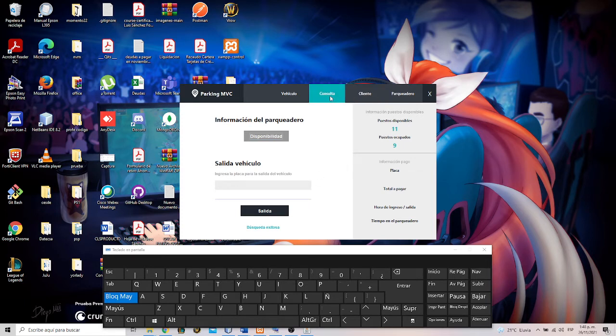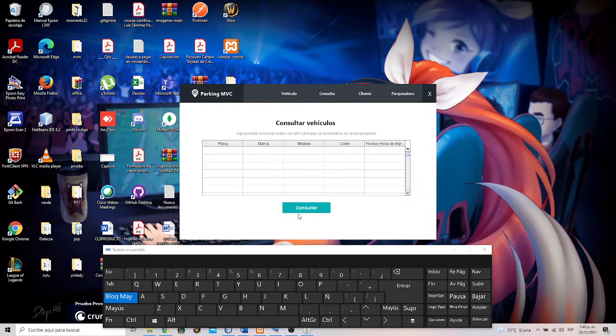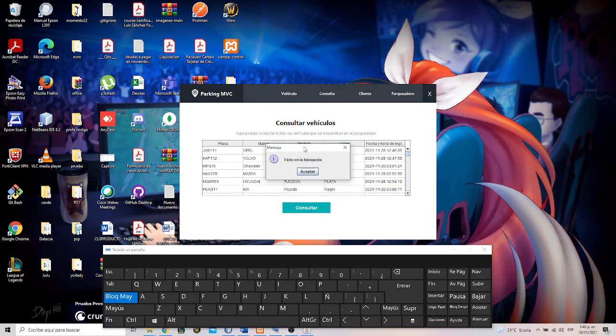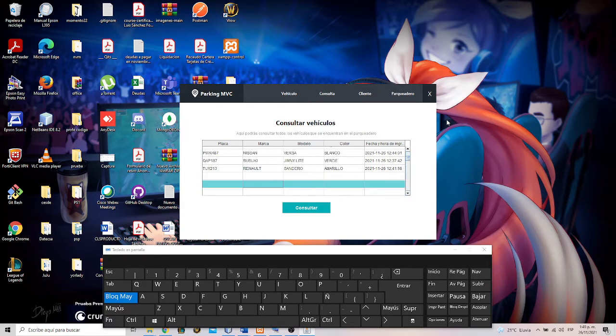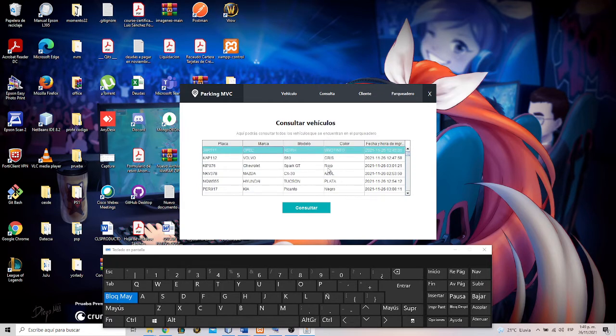We are going now to the query view. Later we are going to check this functionality. Now let's consult what vehicles are occupied in the parking lot. As we can see, there are 1, 2, 3, 4, 5, 6, 7, 8, and 9 cars that occupy a cell in our parking.